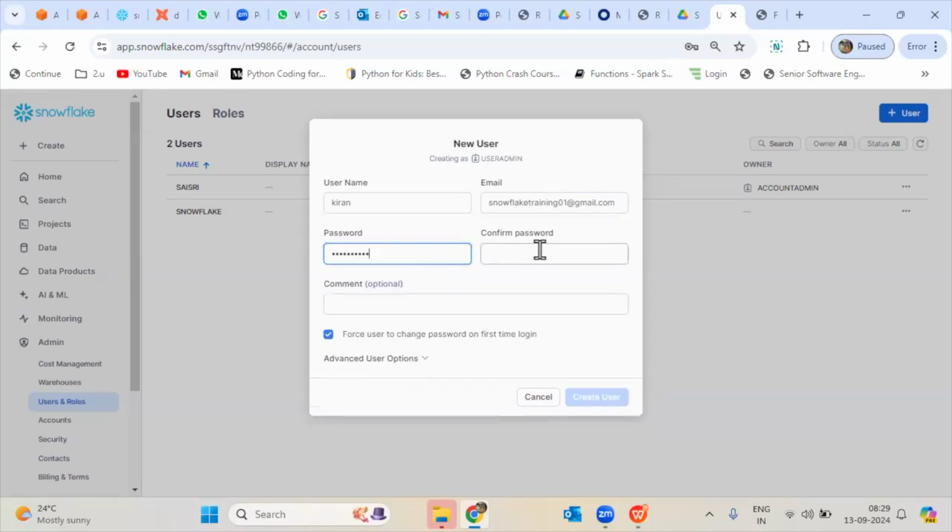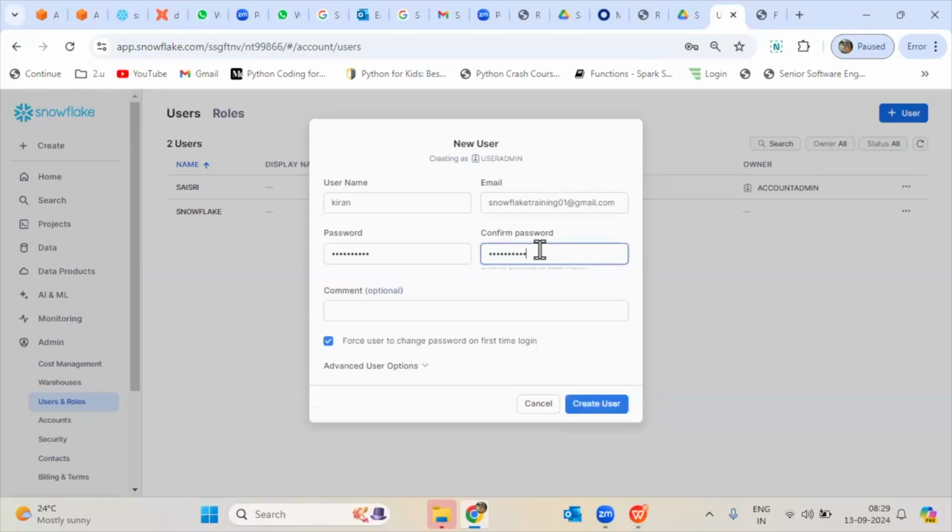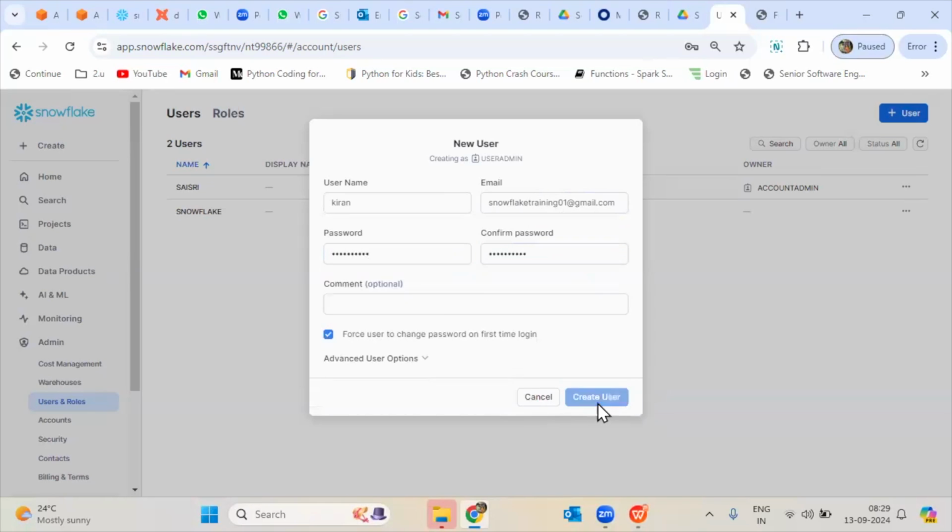In real time, they won't do anything for you. Once you join, they will create the user ID for you and provide it to you. That's it. For that user ID, they will add other options.